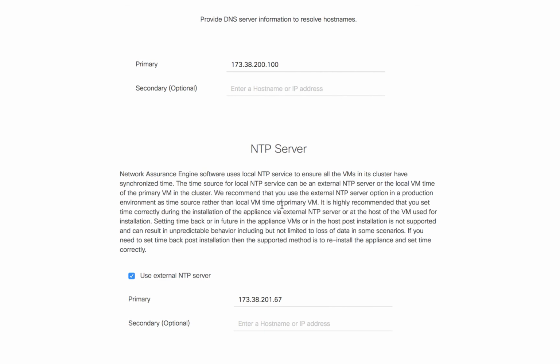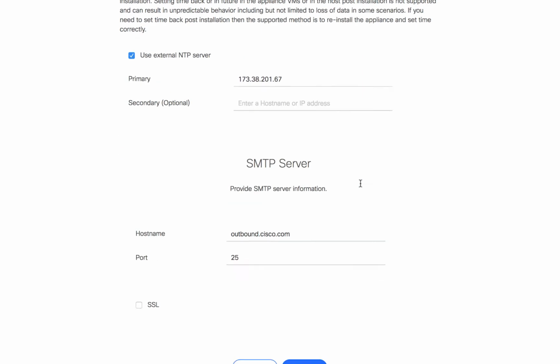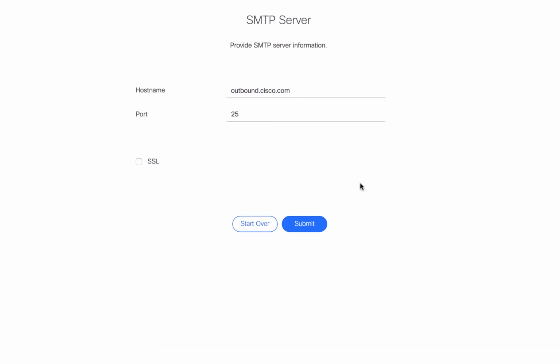The next thing we need to do is input DNS and NTP server information, and there's a short paragraph here about the importance of synchronization and why we recommend an NTP server. And then the final thing we'll have is an SMTP server and port, and then we'll click Submit.